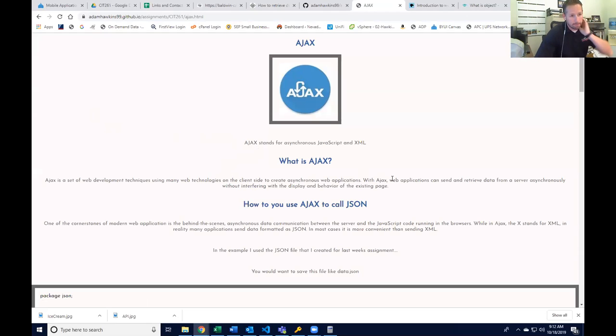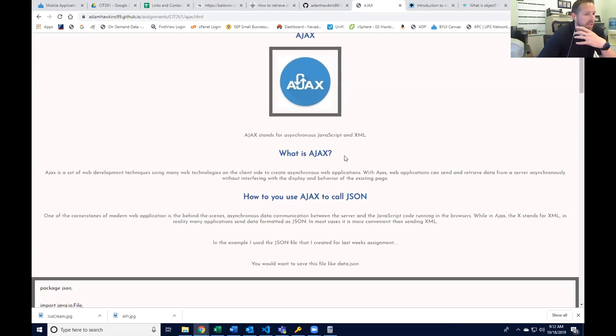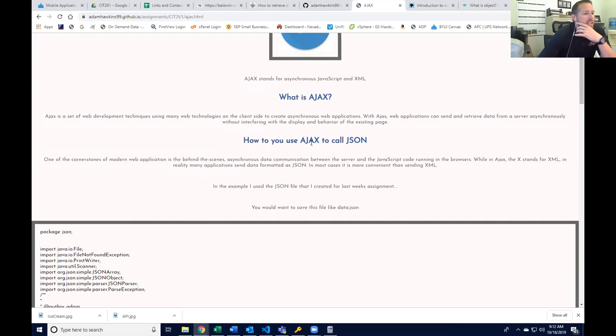With Ajax web applications, you can send or retrieve data from a server asynchronously without interfering with the display and behavior of the existing page. So basically, Ajax is just a really great way to request information without messing with the overall look of the page. So in this case, we were supposed to go through how we use Ajax to call a JSON.